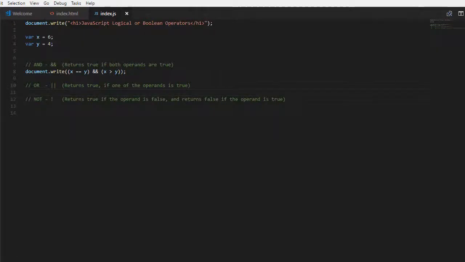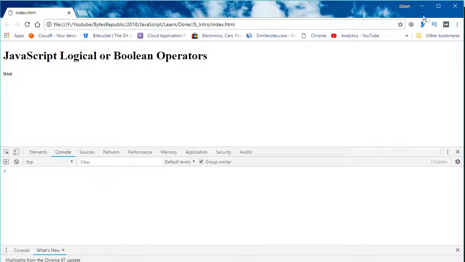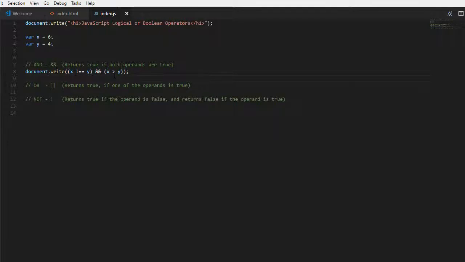So if I change here and say that it's different, please, if you don't get what is inside here, these values, please go back to the lesson one lesson before this one to understand this, because you won't get it without watching the previous lesson. Save, refresh, and now it's true. It's true because x is different than y and x is greater than y, so that's true.